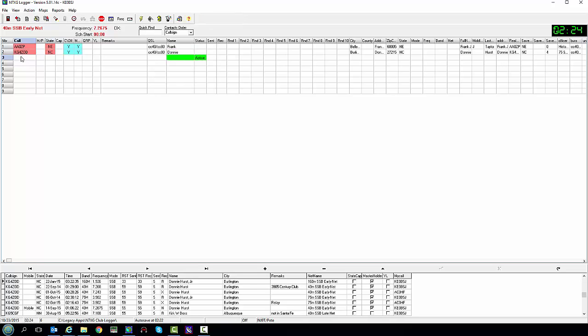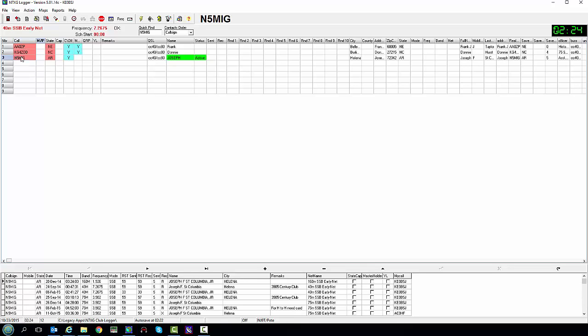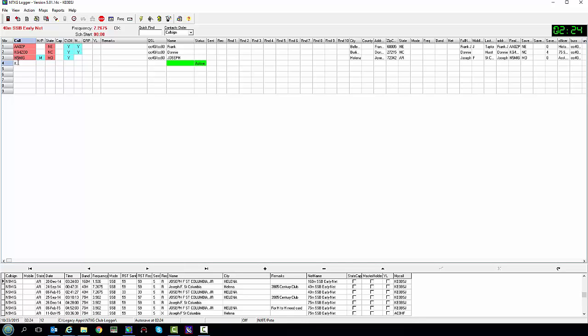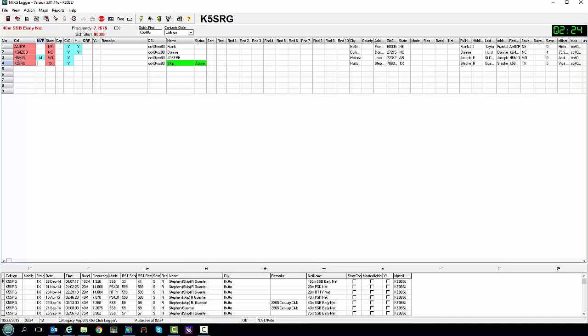Okay, now let's just say we had a mobile station check in. I'm going to pick on Joe, M5 MIG, and let's say he was mobile, so I'm going to put an M there, tab, and I'm going to put the state he was mobile in, and I'm just going to say Mike Oscar. So tab through all those, and then let's just pick on somebody else. Let's pick on the new president, K5 SRG. And let's say he was mobile tonight in, say I already have him in Louisiana, so let's say he was mobile in Colorado, and that'll change him green.